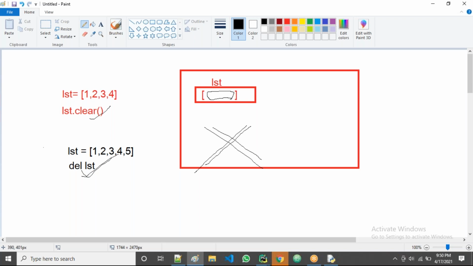Yes. And one more point, guys, here. Observe now. That's the basic difference between clear and del. Now the other point is, by using the clear function, we cannot remove a specific element, guys. Clear means it removes all the data. We can't clear a specific element.